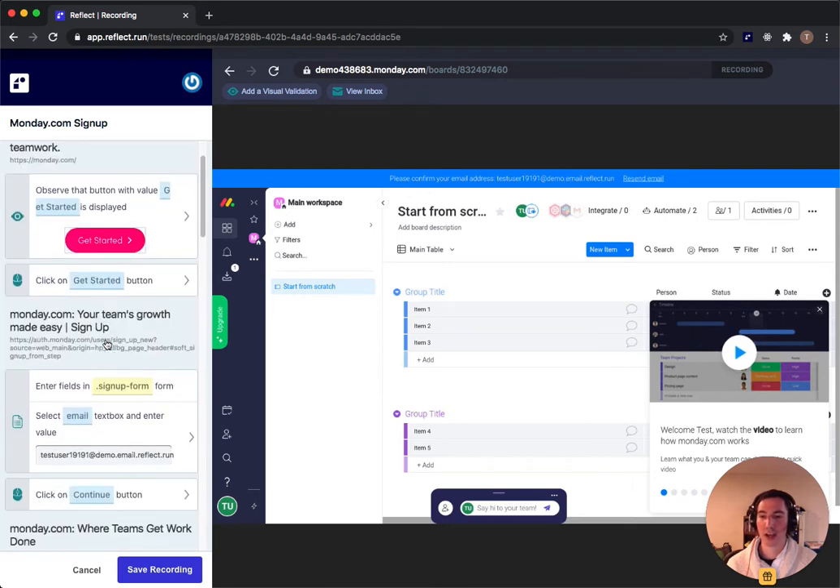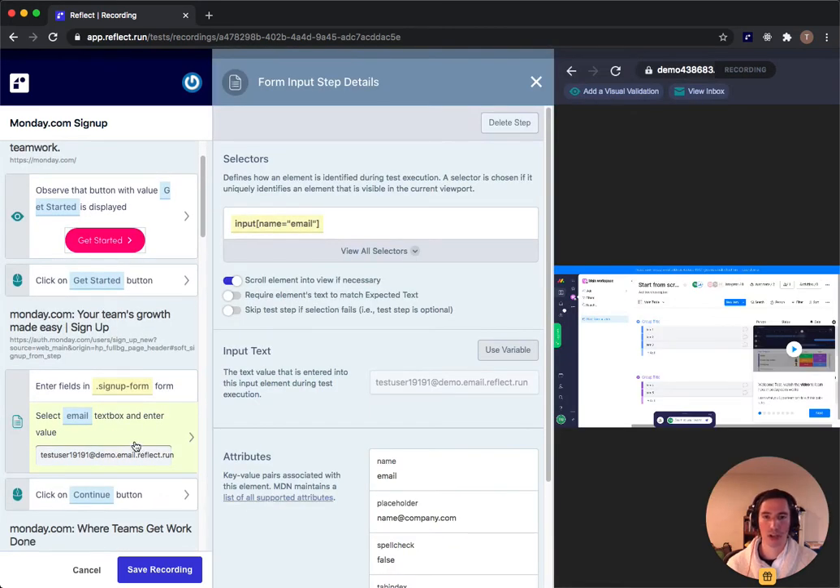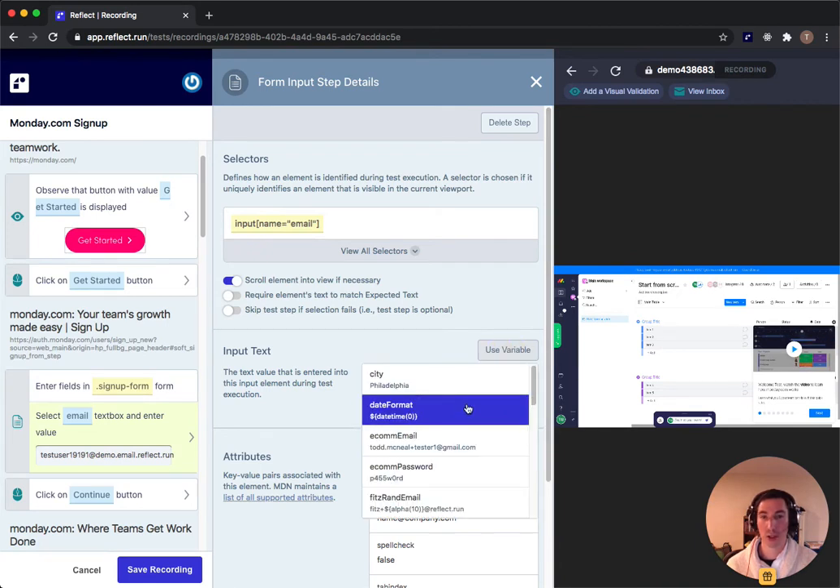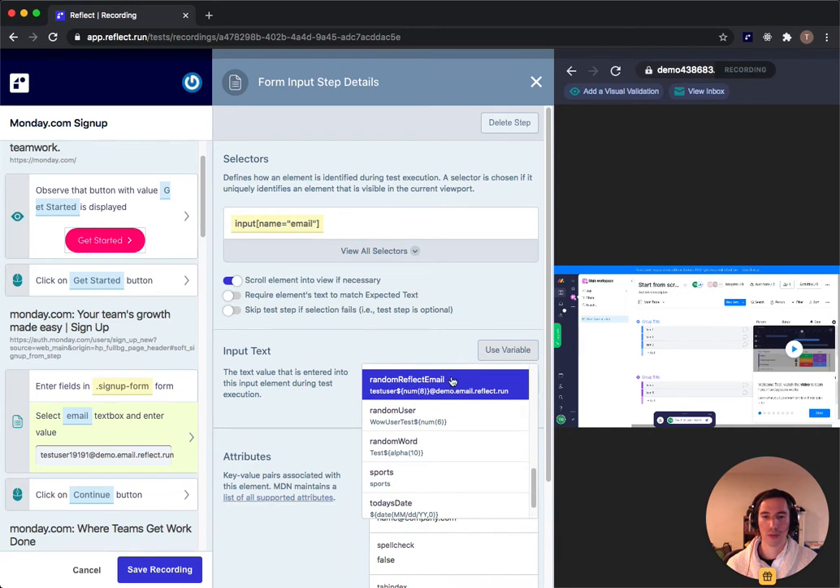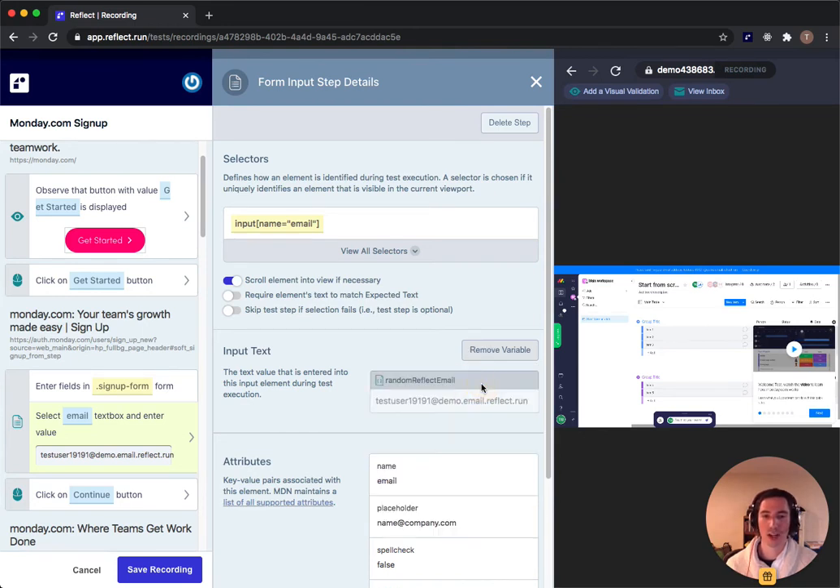And so to do that, I'm going to go to this input step that we generated and switch it to use a random email address via this variable that I've created. See, it says random reflect email, and the value it uses has this function num8. 8 just means it's going to generate 8 random numbers. So that's enough for us to assume that this will always be unique and that we can rely on it for our sign up.